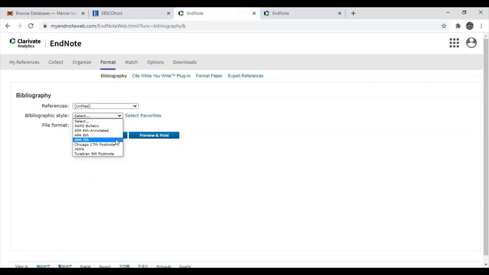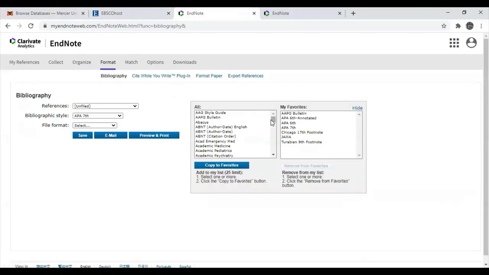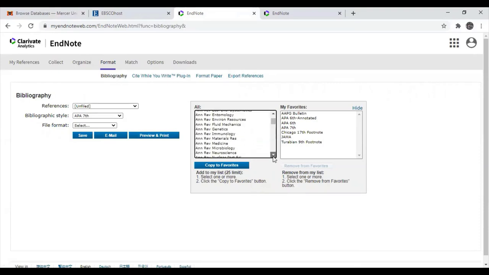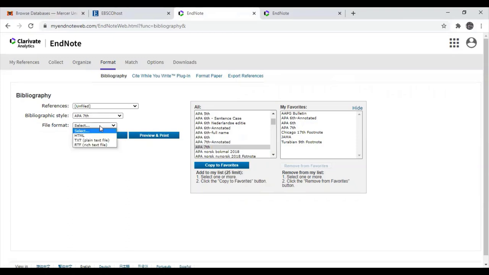These I've already added because I've used EndNote Web so many times. But if you're using this for the first time, you'll need to go to Select Favorites. Find APA 7th on the list on the left, and click on Copy Favorites to copy APA 7th to your favorites list on the right. And that way it'll show up on your short list here. And then the file format that is most compatible with Microsoft Word is RTF, rich text file. So click on Save.